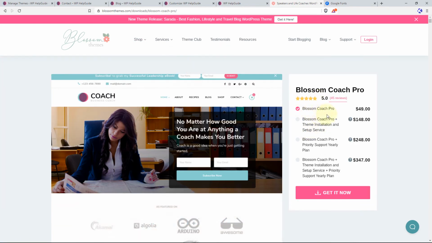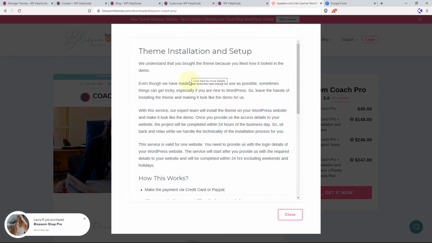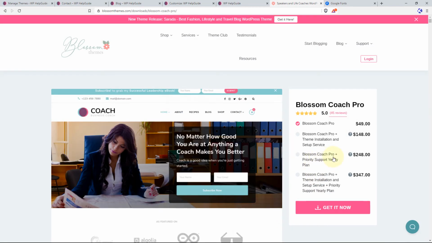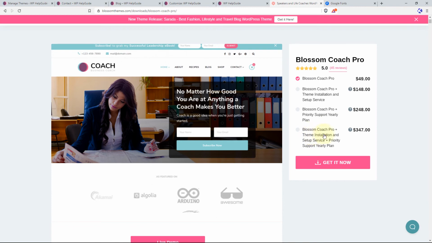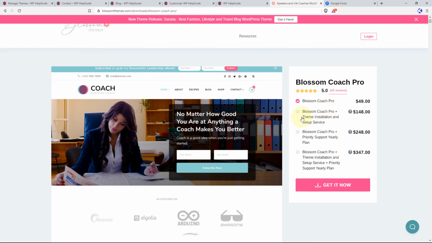The first one is Blossom Codes Pro, which is only the theme. The next is the Blossom Codes Pro plus theme installation and setup service. You can click on this question mark icon to read more about this service. The next is Blossom Codes plus priority support yearly plan, and the next one is Blossom Codes plus theme installation service plus priority support yearly plan. Select the package that you want to purchase and click on Get It Now.